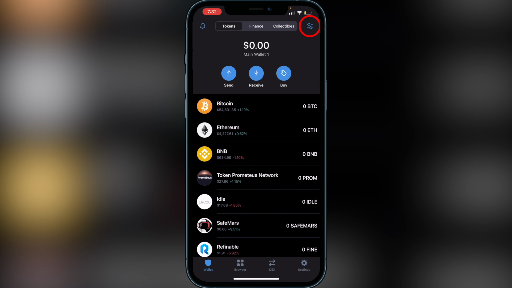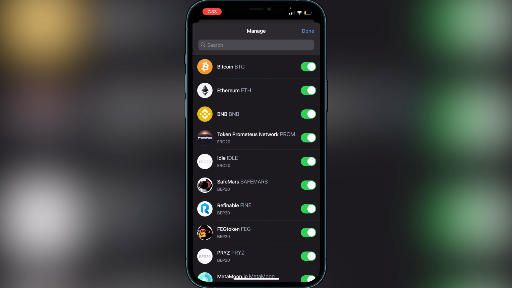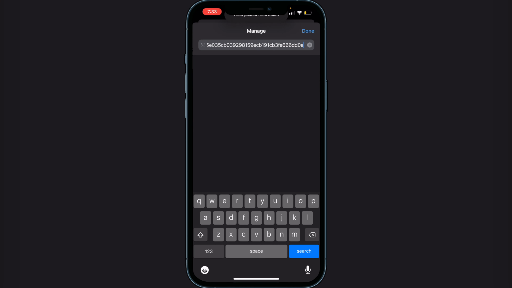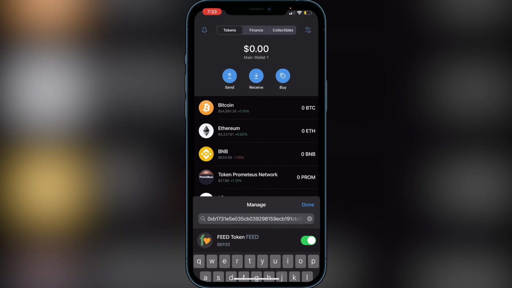Once you're back in Trust Wallet, you just want to go to the top right corner where you see the two lines and the two circles. I'll also put a red circle around it. You just want to go ahead and click on that, and go to the search and paste that contract address in the search. Then you will see the feed token pop up here. So you just want to go ahead and click on Enable and then click on Done.